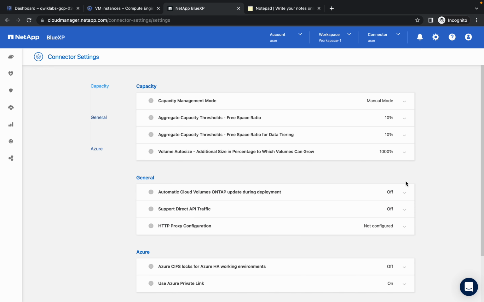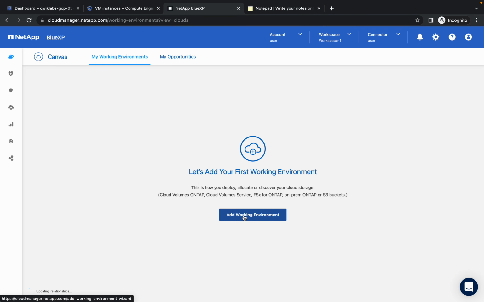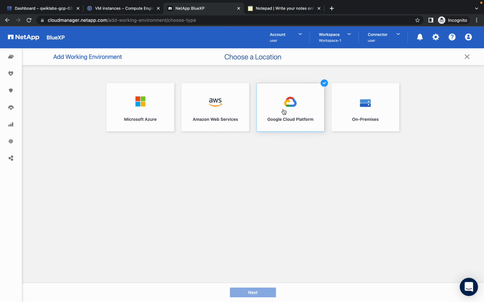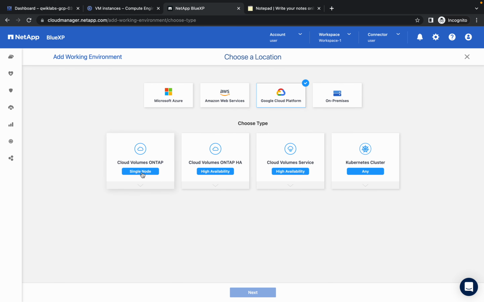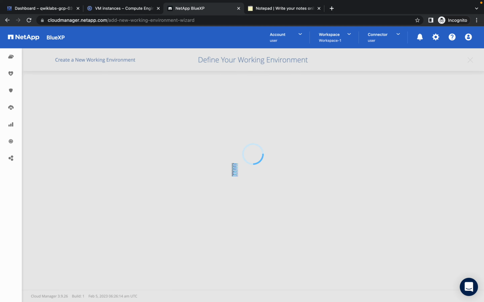Now it will take a couple of seconds to turn this off. Now click on BlueXP, then click on add working environment. From here choose GCP single node, click on that, click on next. Now just wait for a couple of seconds. So it's done.